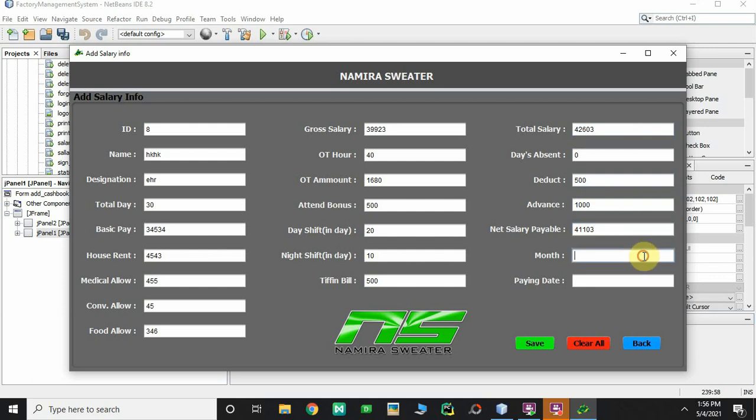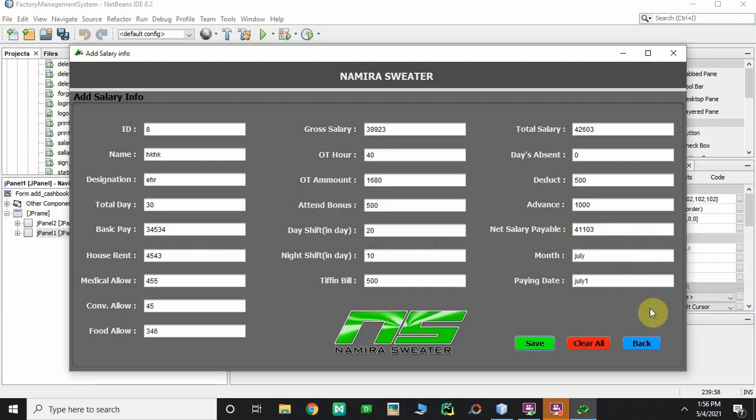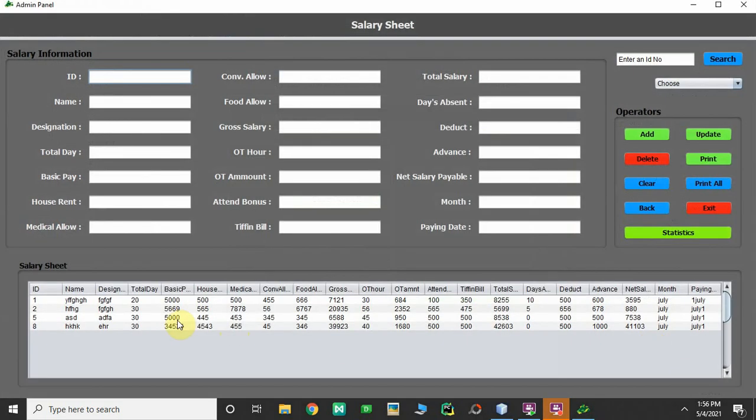And the month, suppose you are calculating it for July, you have to put the month name here and the payment date. Suppose you want to pay the salary on July 1. Okay, now you have to click the save button, and then you can see data registered successfully. If you click the OK button, you can see the information is saved.